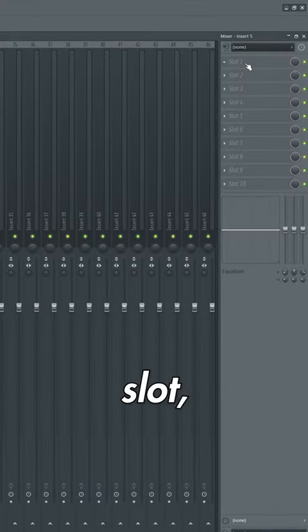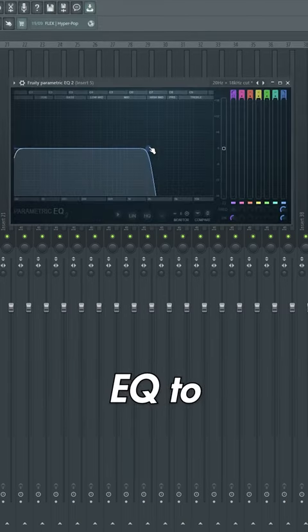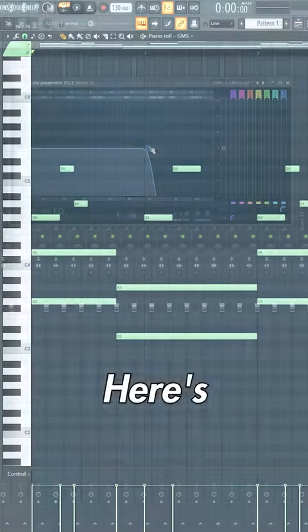Clicking on an empty slot, I'm loading up a Fruity Reverb, Fruity Parametric EQ to cut out the high pitched noise in this preset. Here's how this now sounds.